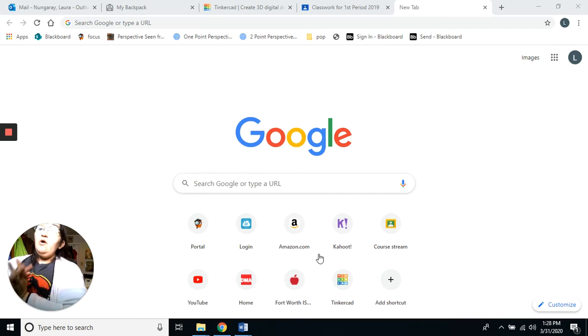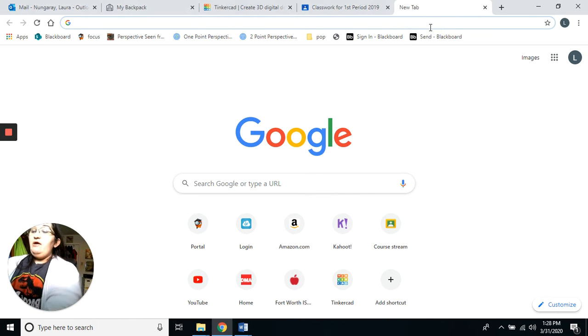Okay, so we're going to go ahead and move on to a different program. Unfortunately, the GIMP program is not allowed to be signed in with your Chromebook, so I'm going to go ahead and show you how to get to the next program. We're going to be focusing on 3D modeling right now.